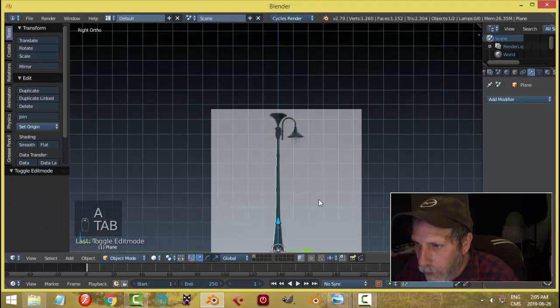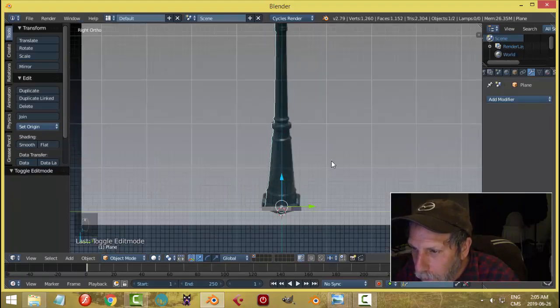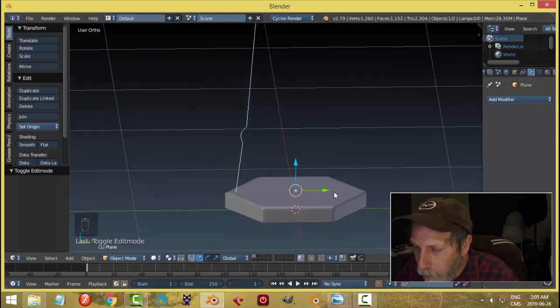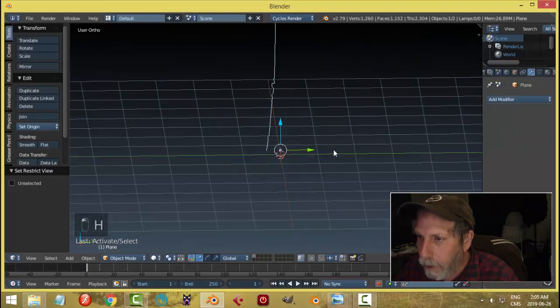Let's go back to object mode. Okay, and this is what we've got. Now, one more thing we should do is let's take this and hide it. And that's what I've got.